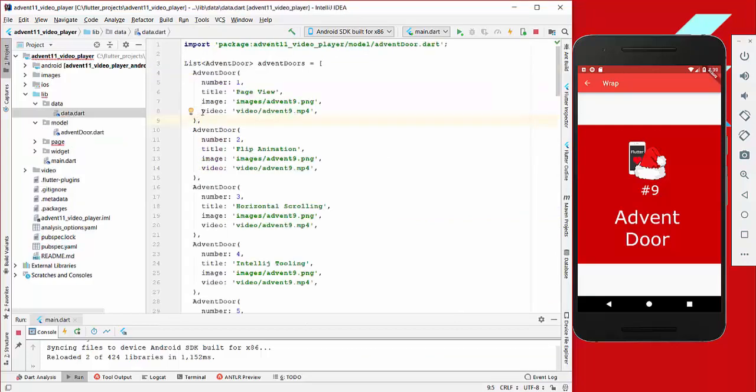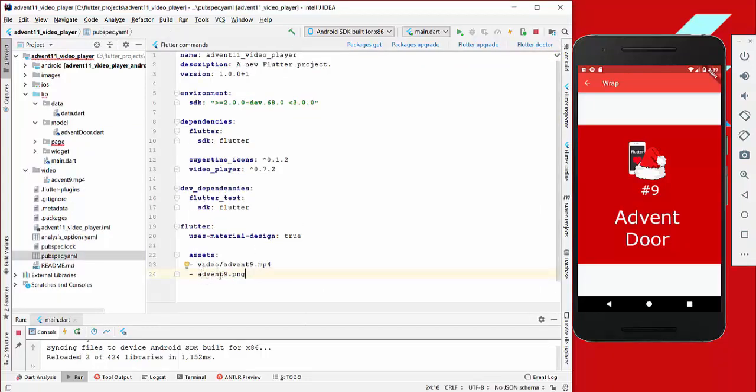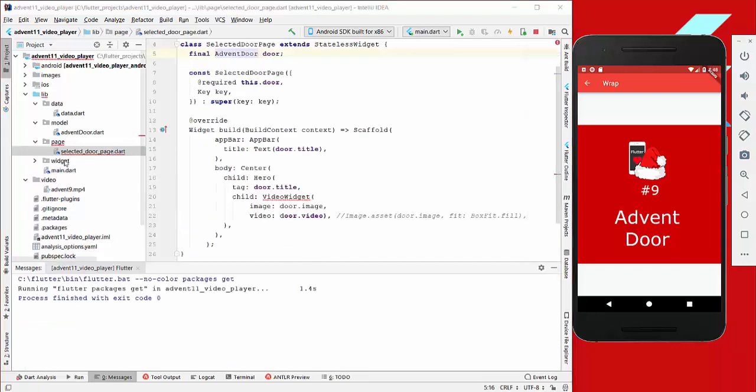So in our model I created another field where we have the video path. In our data structure we always have a path to our video, so we have stored it here as advent 9 mp4, and we have also set it to our assets folder. Now we are going to create this widget here, the video widget.